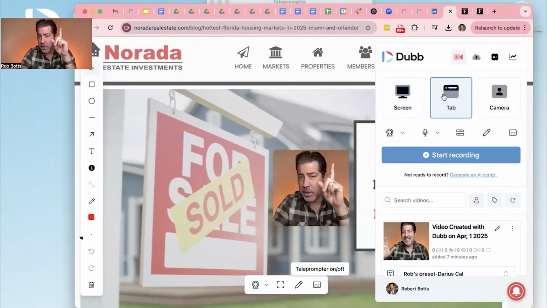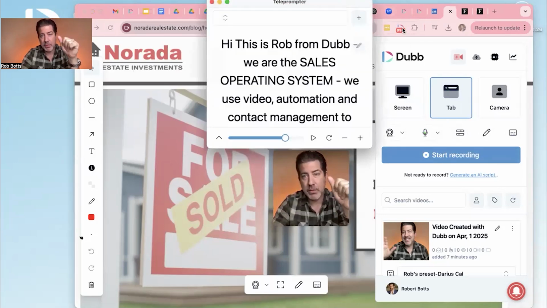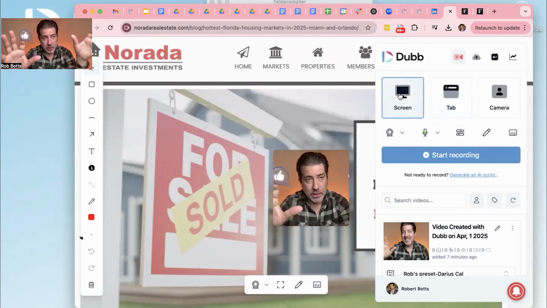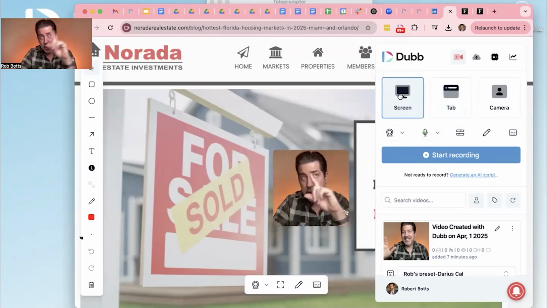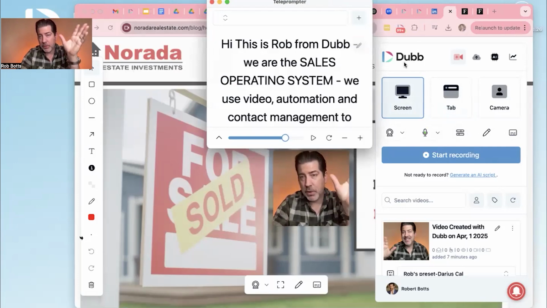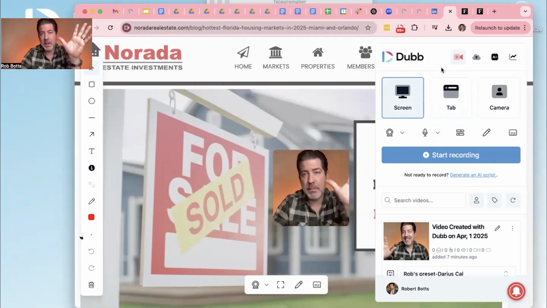And also, if I was going to use the teleprompter on the tab version, I would click record and then I would tap this and bring it forward to use it. Now, if I go screen option, where I click screen, that means I'm going to get my entire desktop screen, which means it will show all of the tabs at the top and it will show the teleprompter. So if I'm going to record my full screen, I'm going to use the desktop app, which will show after this. But I would go tab version.